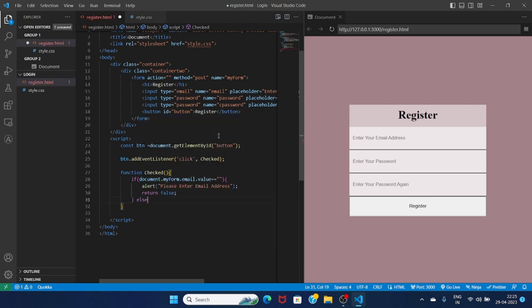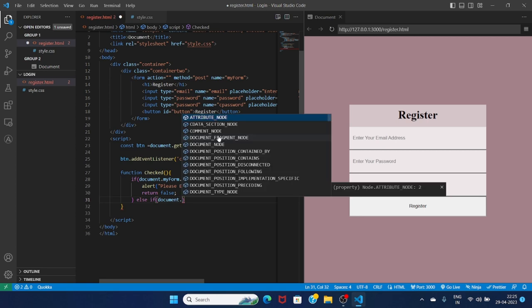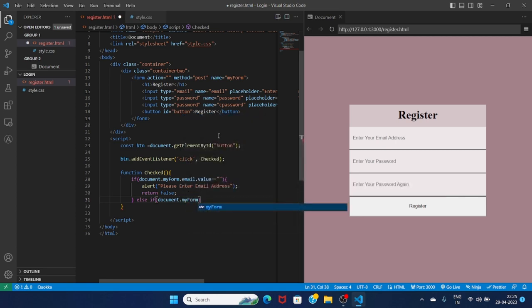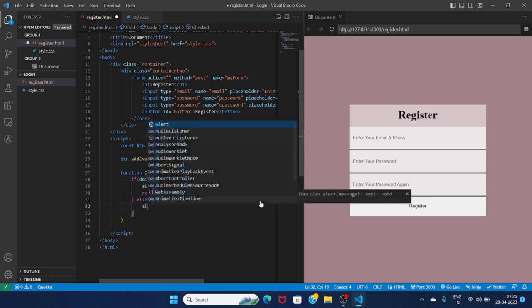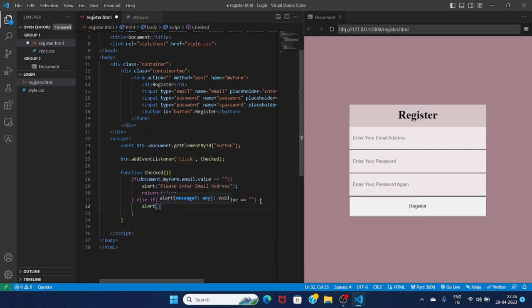Now else if. If the user leaves the password field empty, we should create an alert for that also. Name password dot value. Let's give it some space. Now alert user, please enter password. Okay, now it's good, and then return false.